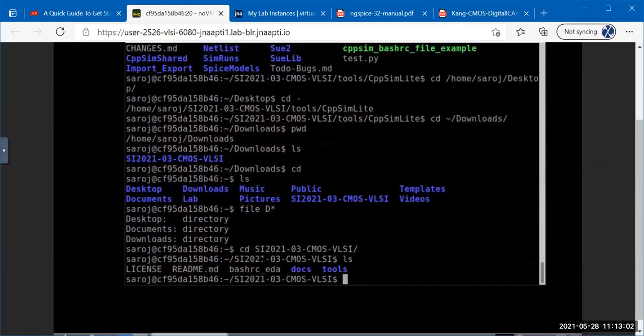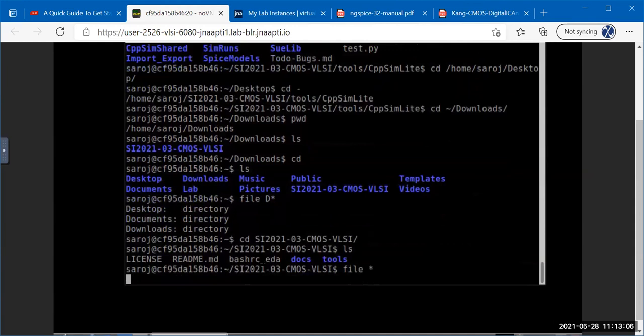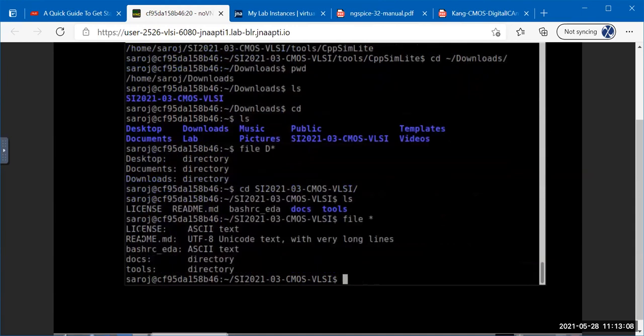So let's look at some. Here, if I do file star, let's say I want to see what all these files are. You can see it says license is an ASCII text file. The readme.md is a Unicode text file. Bash.rc is a text file. Docs is a directory. Tools is a directory. Now let's go to docs.